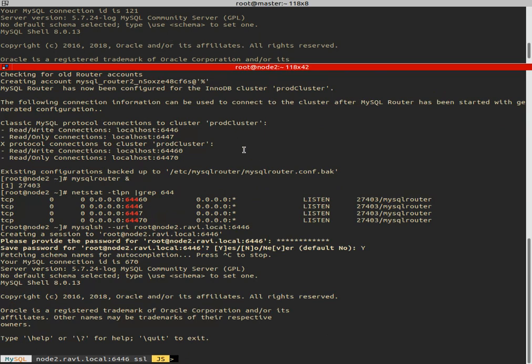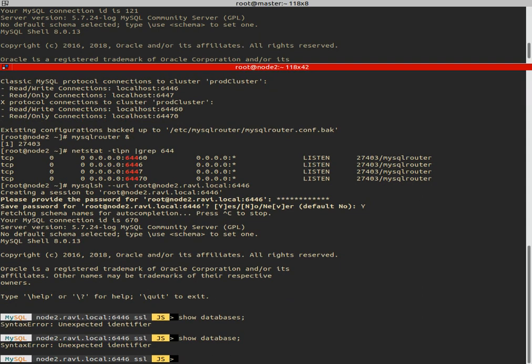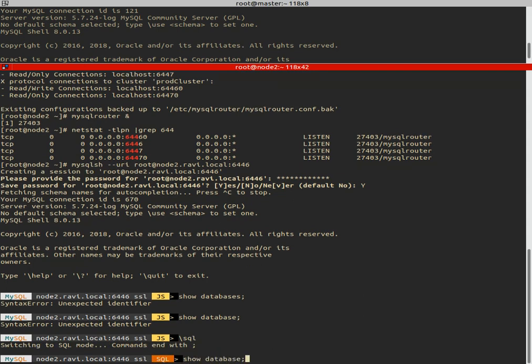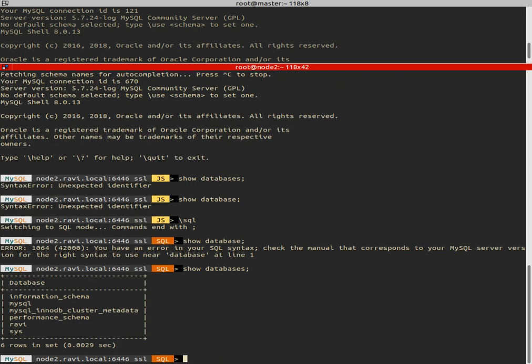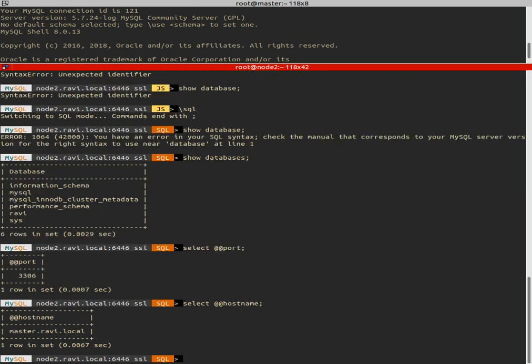I'm connected, right? And if I say show databases, oh, sorry, I have to change it to SQL mode, and then I can show databases. And see, the Ravi database is available. If I say select get port, I'm connected to 3306 and hostname master. But this could be any other server.